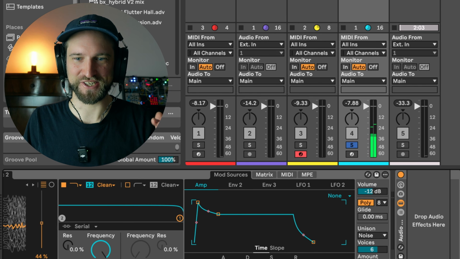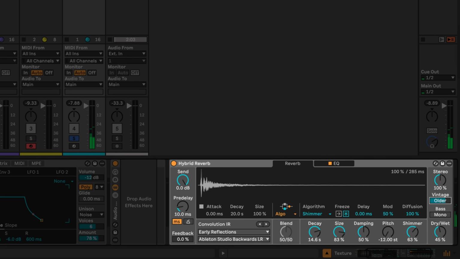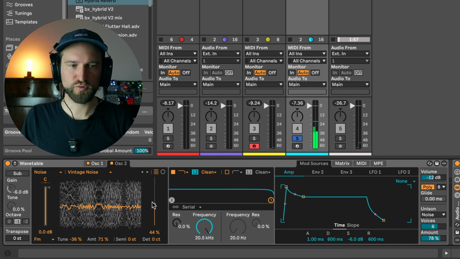I really like that wash. Can then set this vintage setting to something like older or extreme or old. There's a little bit too much of that noise sound, so I'll just bring this down a bit.